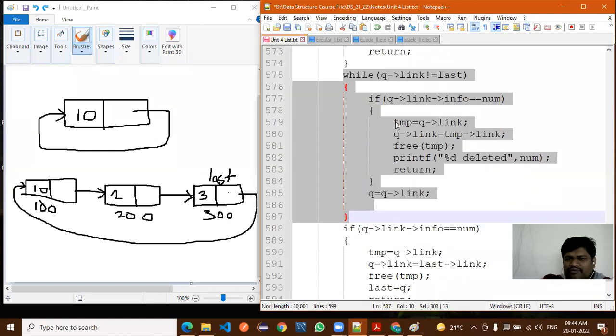Now we are coming inside the while loop. Here one more condition you need to check. What is the value of Q of link? 200. And what is the info of it? 2. What do I want to delete here? 2. So is it matching? Yes, the condition is true. Then what are you doing? Temp is equal to Q of link. What is the value of Q of link? 200. Right. Now 200 is copied in temp.